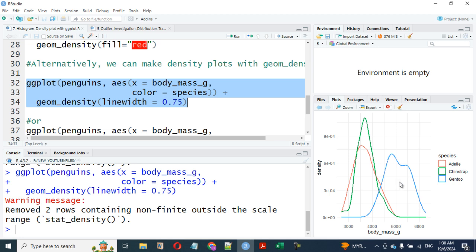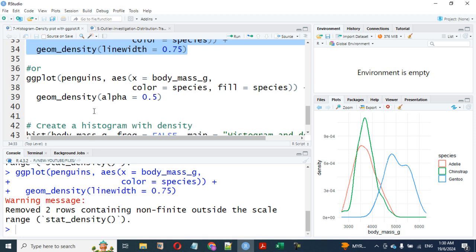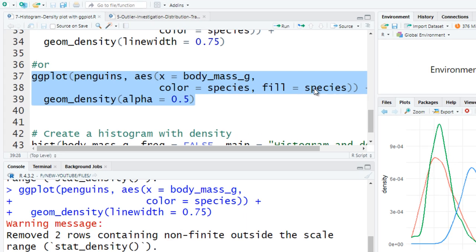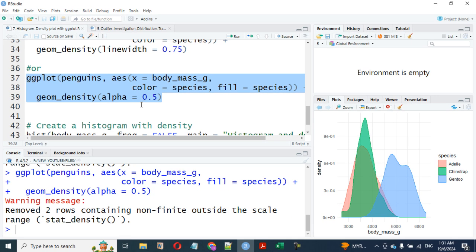We can also fill this and make it look more beautiful. For example, if you run this line of code, you say color by species and fill by species as well. You can see that it's showing. Don't mind the warning. We make alpha 0.5 so that it looks transparent, so that you can see the other species behind it.